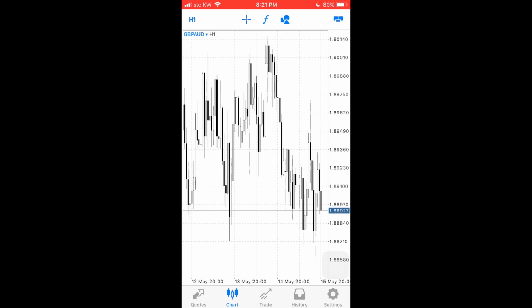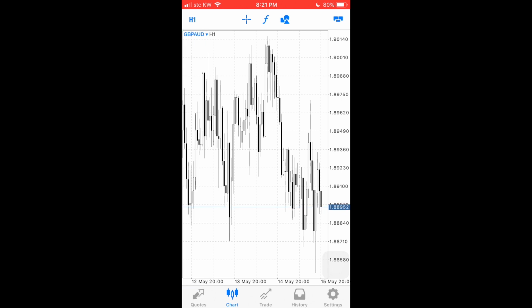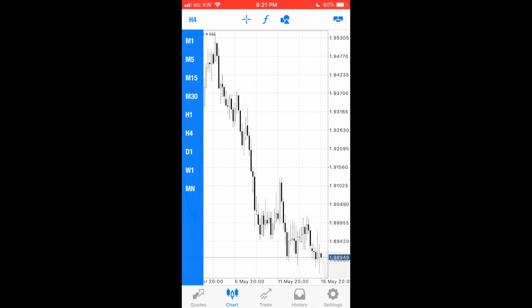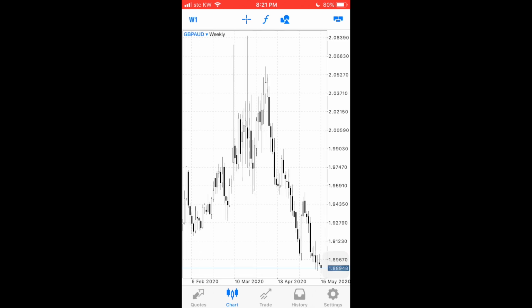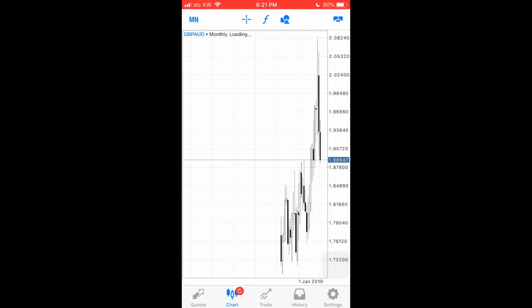Okay, so the top left, where you see the H1, is basically the time frames. The top one is M1, 1 minute time frame, 5 minute, 15 minute, 30 minute, 1 hour, 4 hour. This is the 4 hour. You can go to the daily, you can go to the weekly, and then the last one is the monthly. So that's where the time frames are.